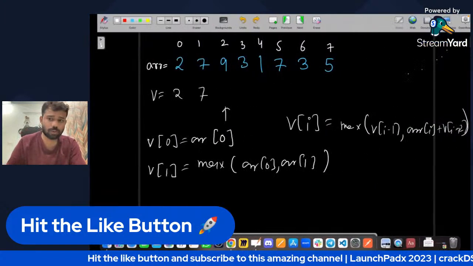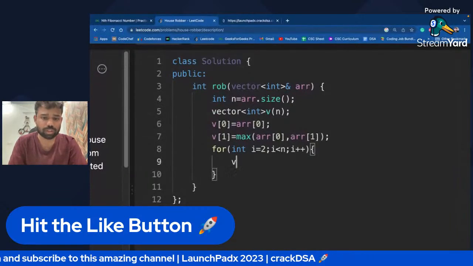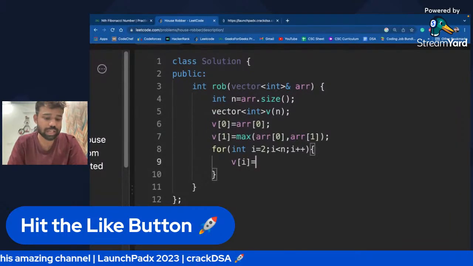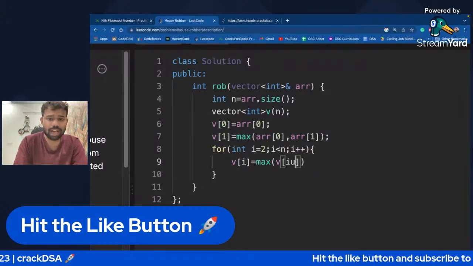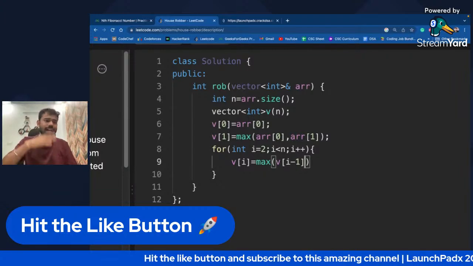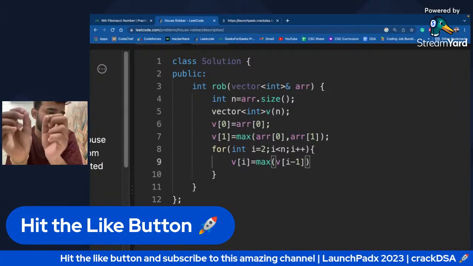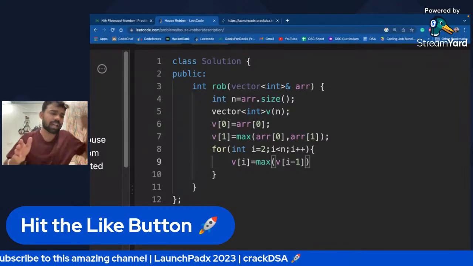As you can see, we have written the formula. Whenever we have to check for any particular thing, v of i की वैल्यू क्या हो जाएगी? या तो पिछला ले लो, either take the last element. If we are at vi, if I am at the ith house, I don't want to take this ith house, so I can take the maximum element till i minus 1.